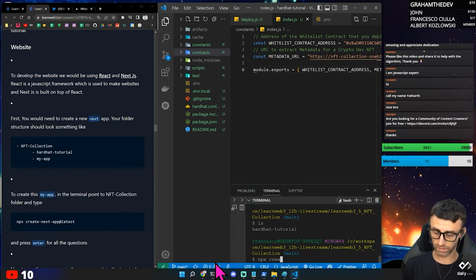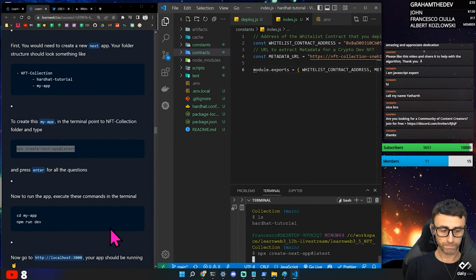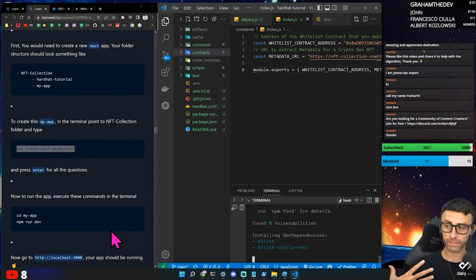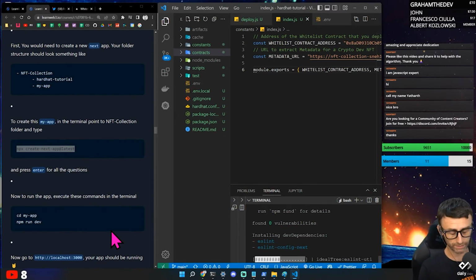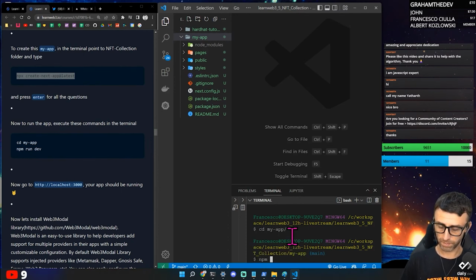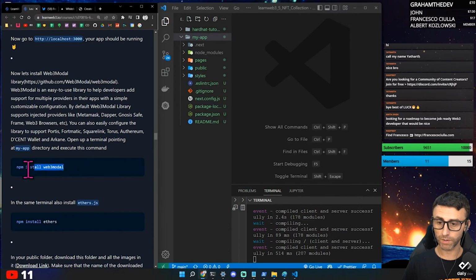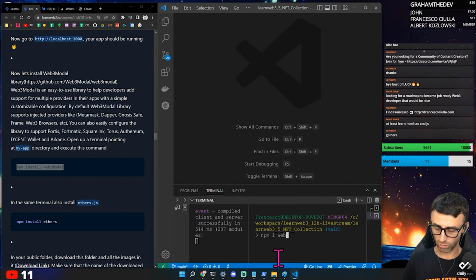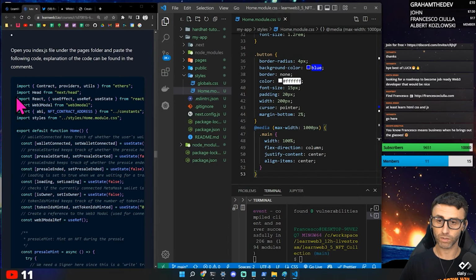npx create. Okay. So we built again the backend. Now we want to build the front end. We'll use Next.js. We will test it using npm run dev. Now let's install Web3Modal library. npm install web3modal ethers. Open your index.js file under the pages folder and paste the following code.